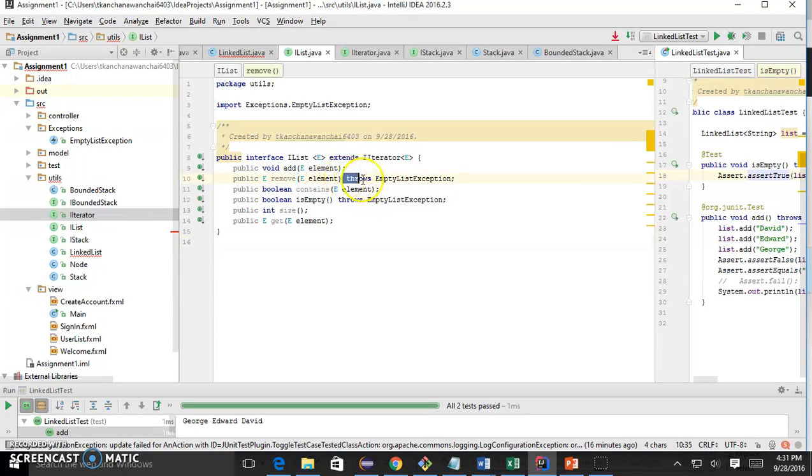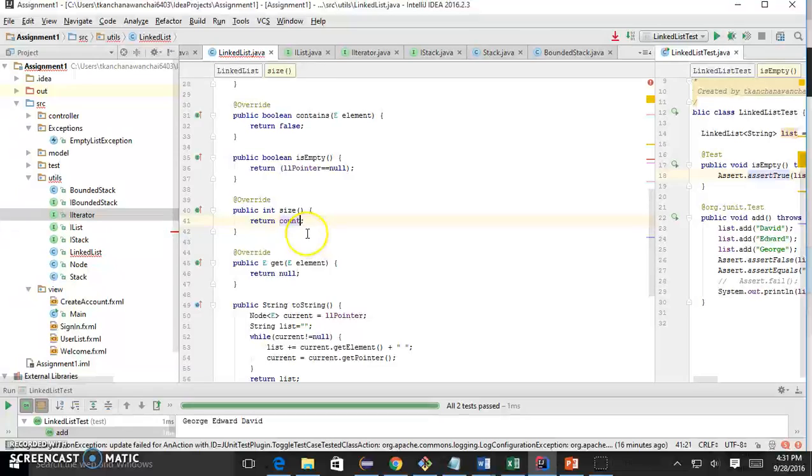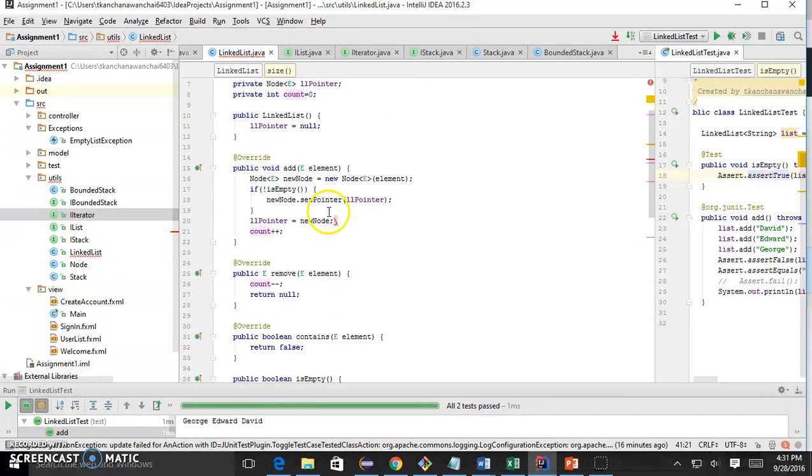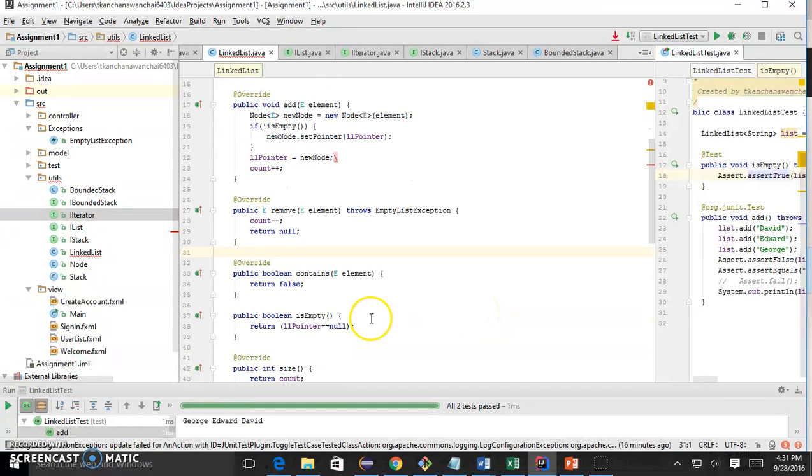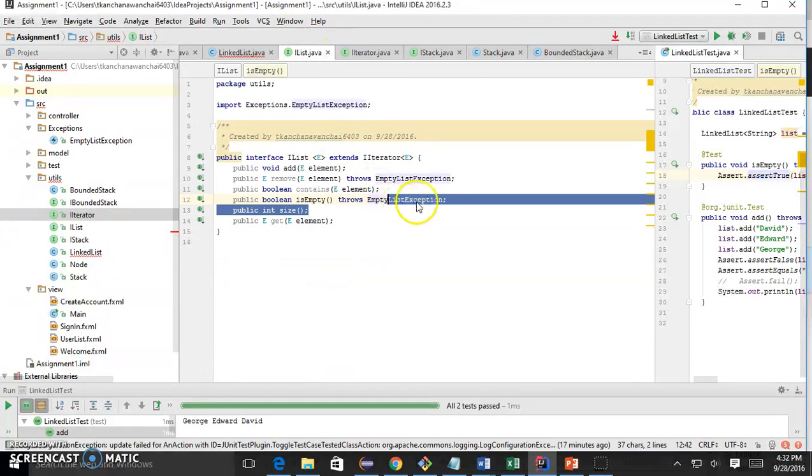All right, so we have to worry about exceptions, right? We don't want to remove from an empty list. That one actually throws an exception. So we say we check is empty. Does it need to throw an exception? It just says is it empty or not, right?